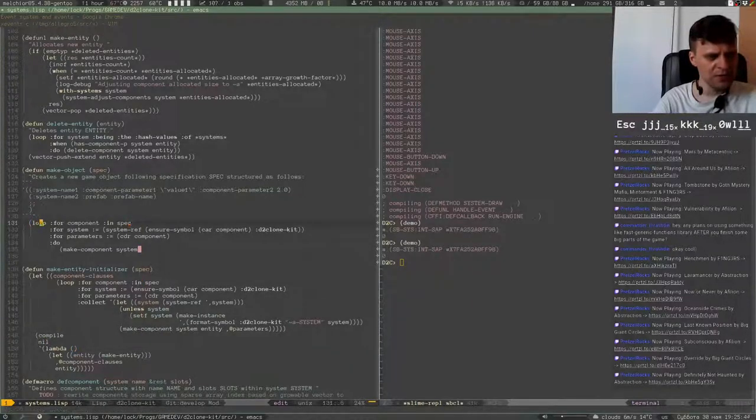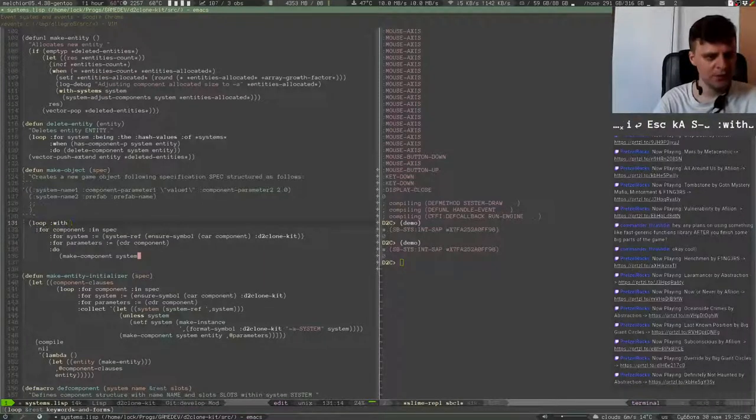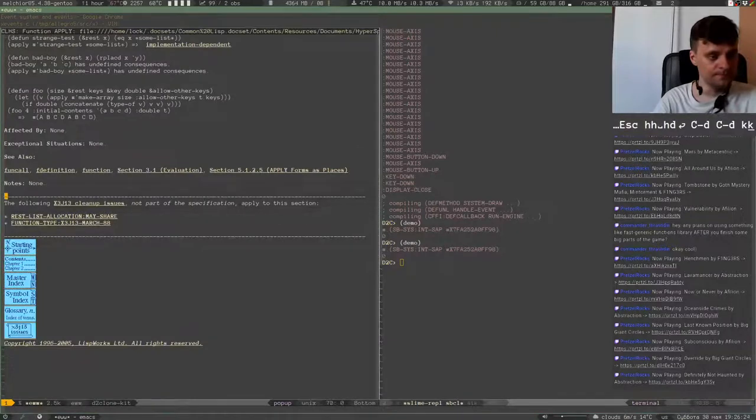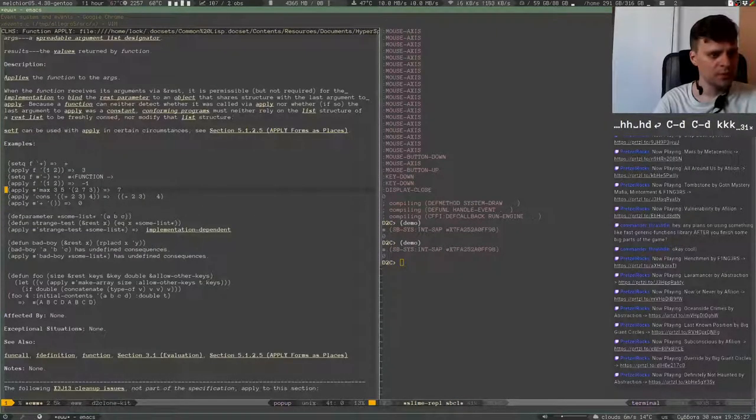Right. So, I need to create the entity first. Entity equals make entity. System entity and parameters. How do I? So I have parameters, color blend. So I should use a funcall here, or I reckon apply. Is it funcall or apply? I always mix those up. I guess apply. Let's see. Yeah, I believe I have to use apply.